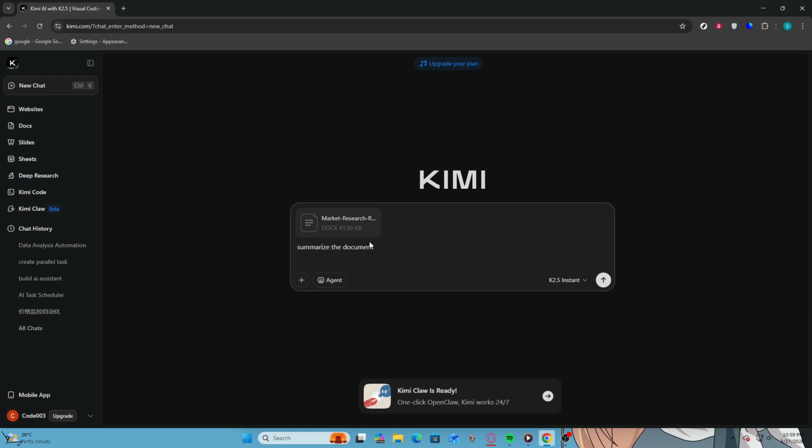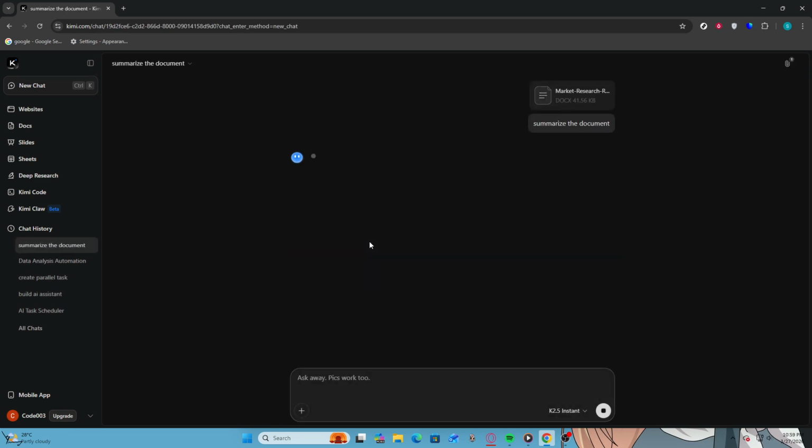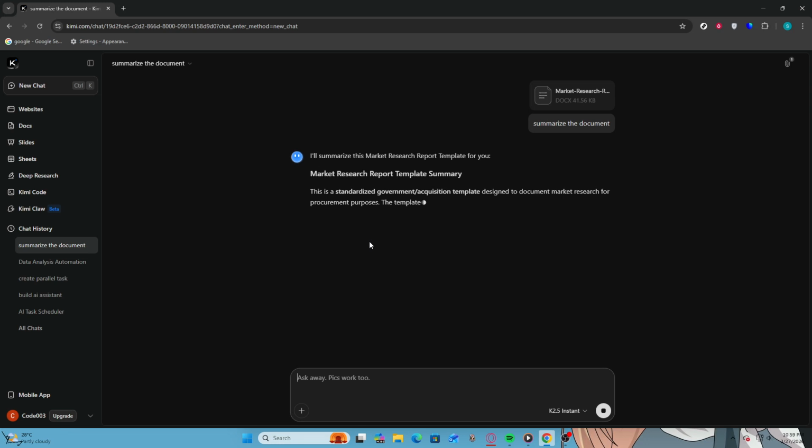Finally, wait for Kimi AI to generate the summary. Depending on the length of your document and the current processing load, this may take a few moments. You will see a loading indicator or message confirming that the summary is being created. Once completed, the summary will be displayed for you to review.